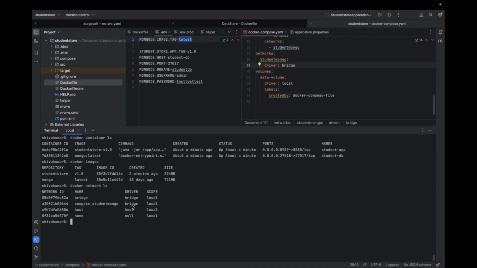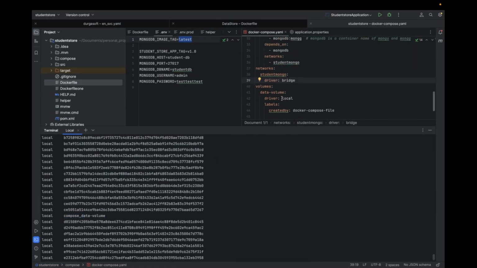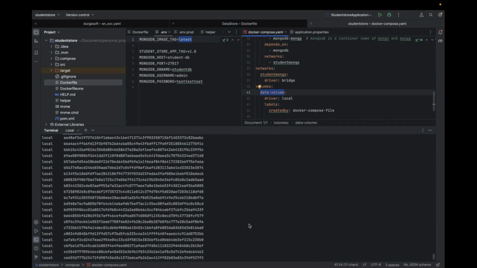Now let us check the volumes as well. Docker volume. Let us check the Docker volume as well. You can see compose data volume got created. The data volume got created because this is created using the compose file. That is why it is prefixed with compose, and data-volume is the volume name that we have here. Okay, that's the volume name that got created.